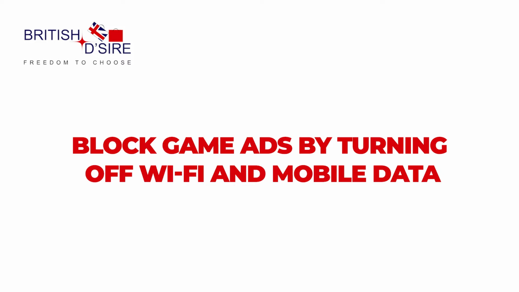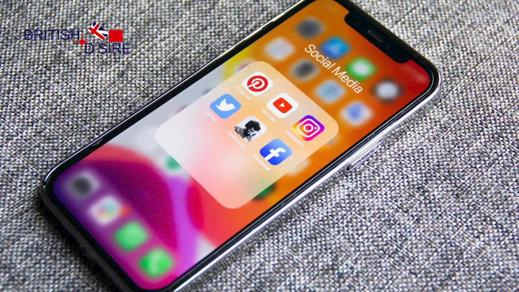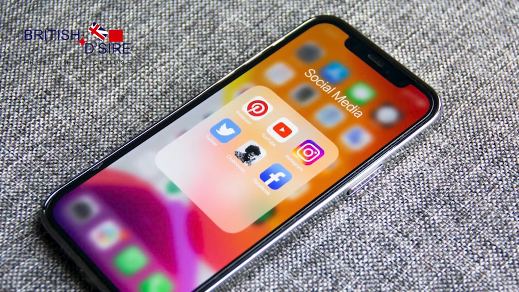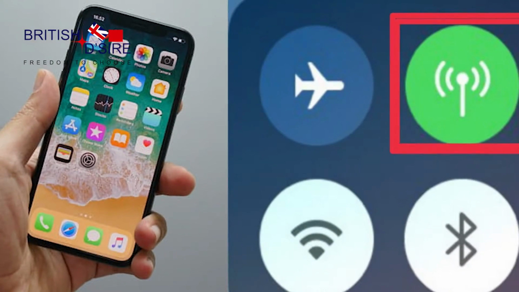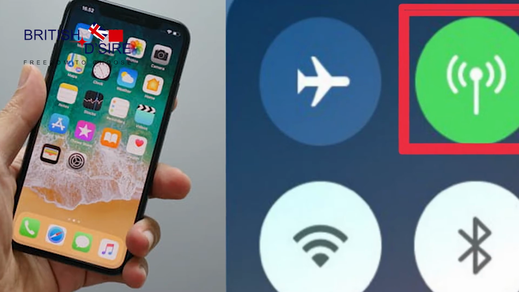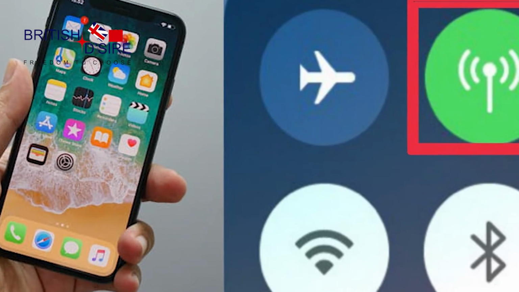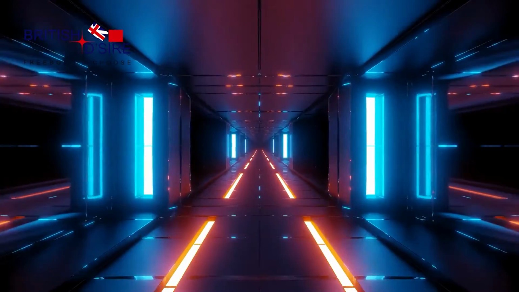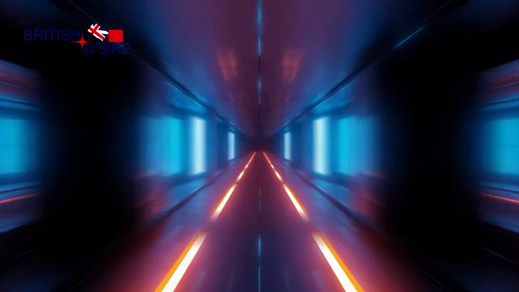Block game ads by turning off Wi-Fi and mobile data. The advertisements within an app rely on a data connection to be served. Without a data network, the code within the app cannot fetch the ads and show them. This leads to two interesting situations.